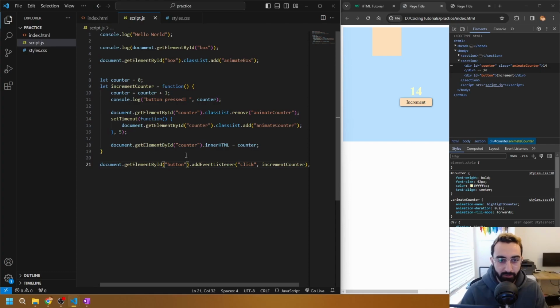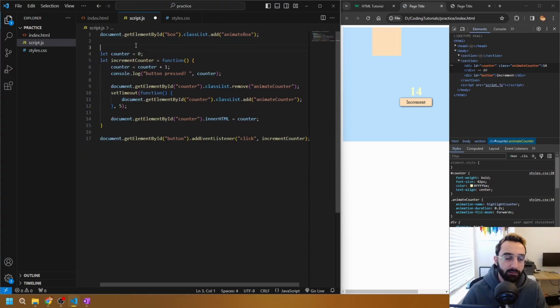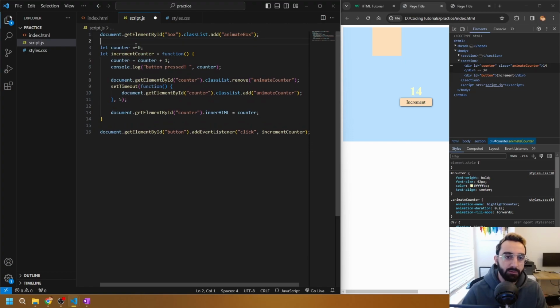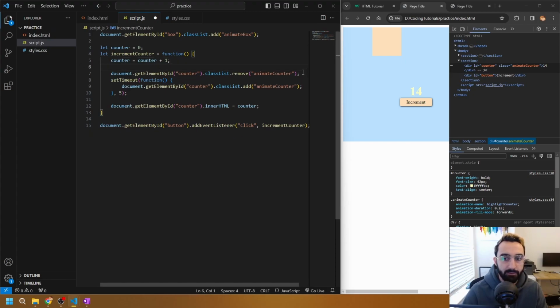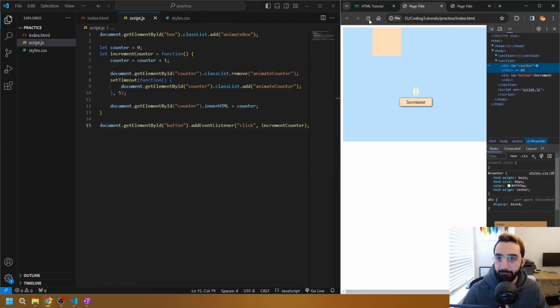So when I'm done programming, I always like to clean up my code. So you can get rid of these debug statements. You can go here like that. Get rid of these extra spaces. Then we have these guys. Okay, that looks pretty good. So remove the class and then add it after 5 milliseconds. And then yeah, that looks good. I'm going to save, refresh one more time. We got our box moving and a counter going up.